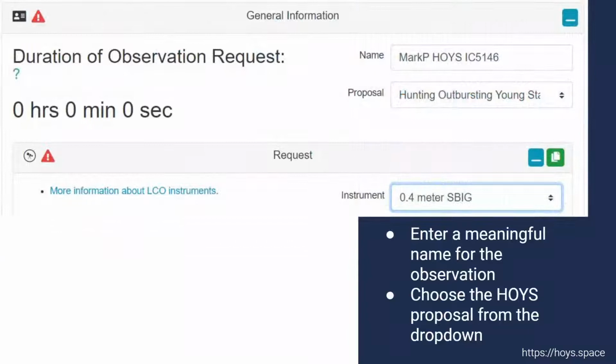So the first thing you need to do at the top is to give this observation a name. Enter something meaningful. It's not critical what it is, but it should be meaningful to you. So something like your name, the HOYS project, and the object that you're going to be observing, in this case IC 5146, the Cocoon Nebula.